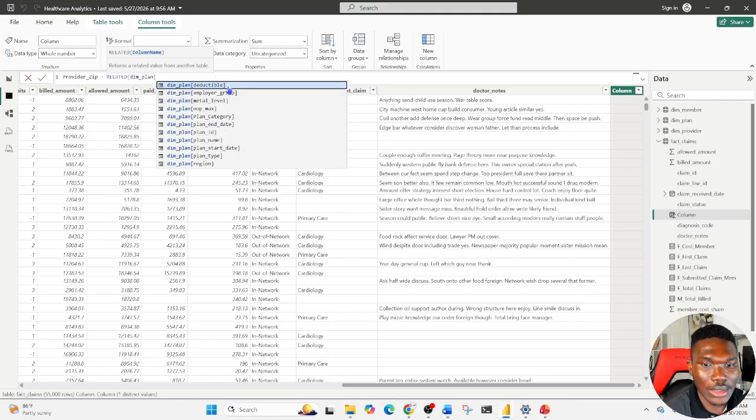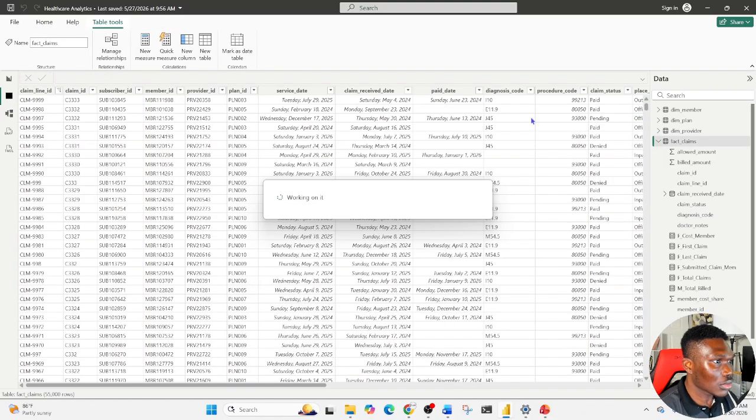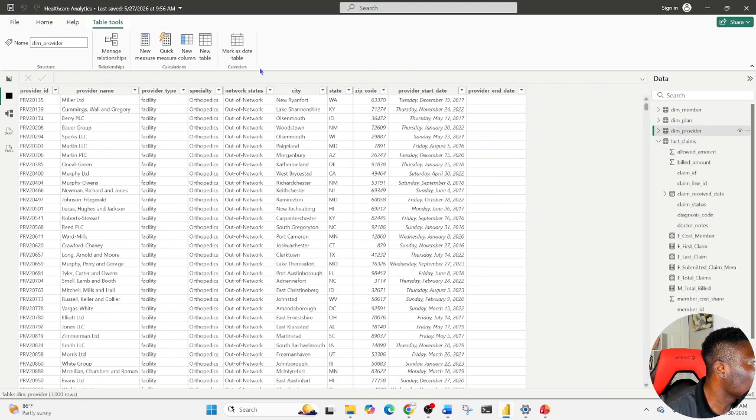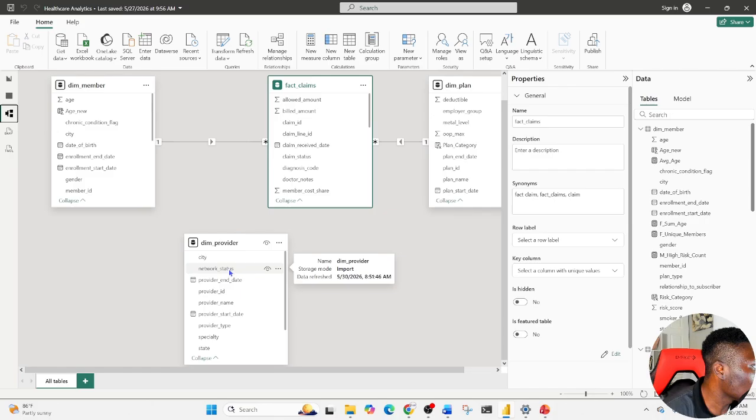So dimension plan, so let me see, a provider ID, I think it's called, let me be sure what it's called. I'm just going to take this away. Be sure I have that zip code. Okay, yeah, I have provider zip code. Let me see if I've done my relationship here. I haven't made the relationship between this and that, so that's why.